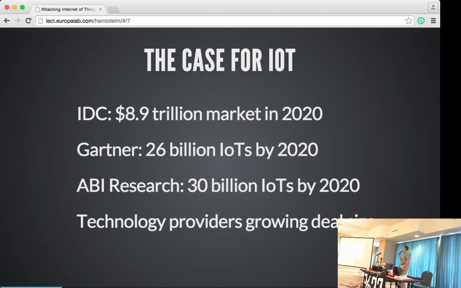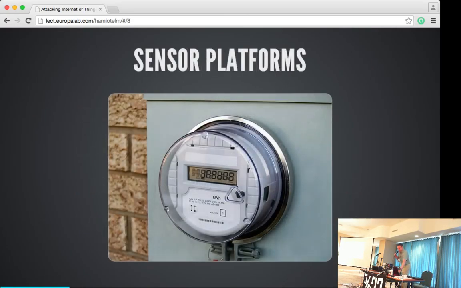We've had this as well. I think Aaron talked about this. So this was actually pretty good, and this is just repetition. For example, Gartner says that 26 billion IoT devices will be on the market by 2020, and that's quite a lot. Here are some examples, things that you might have in your own home or your company or whatever.